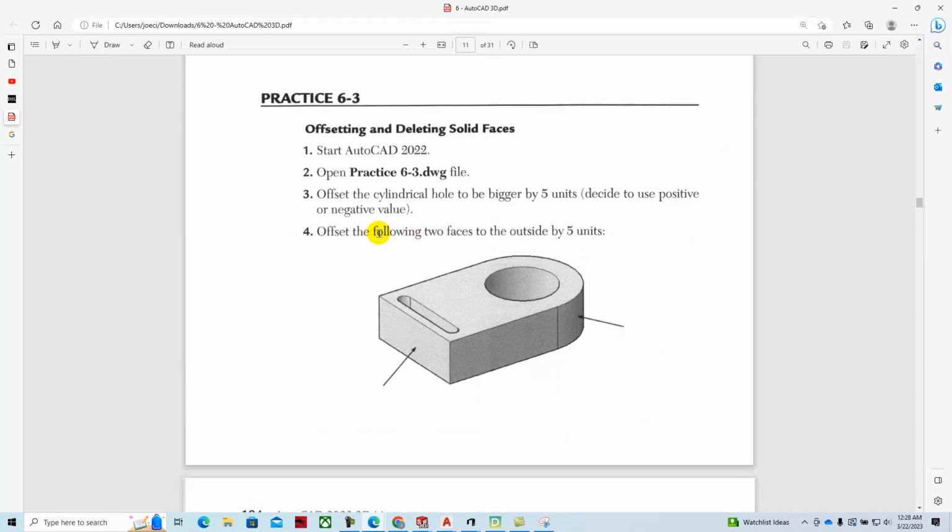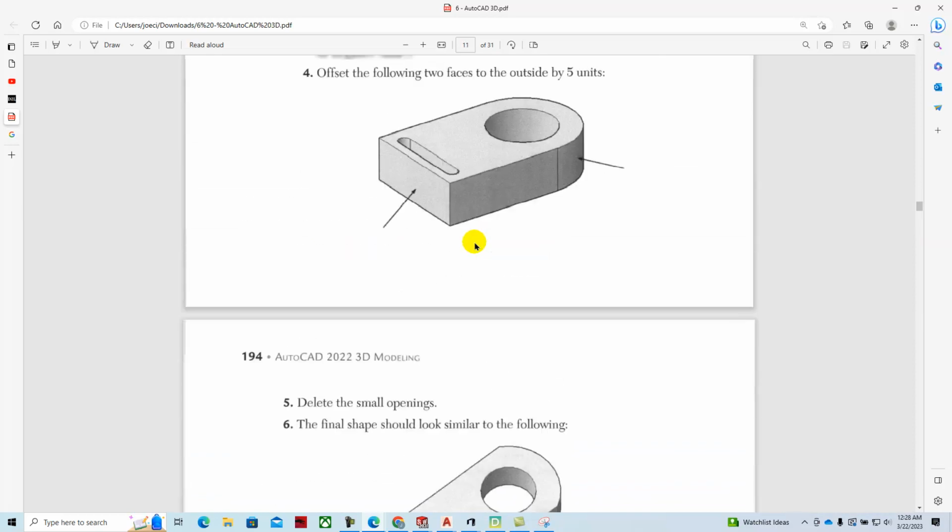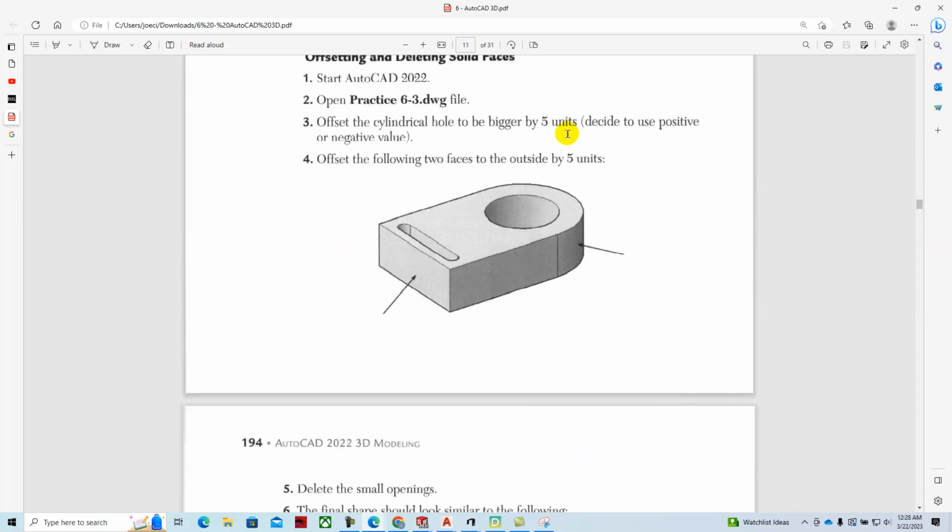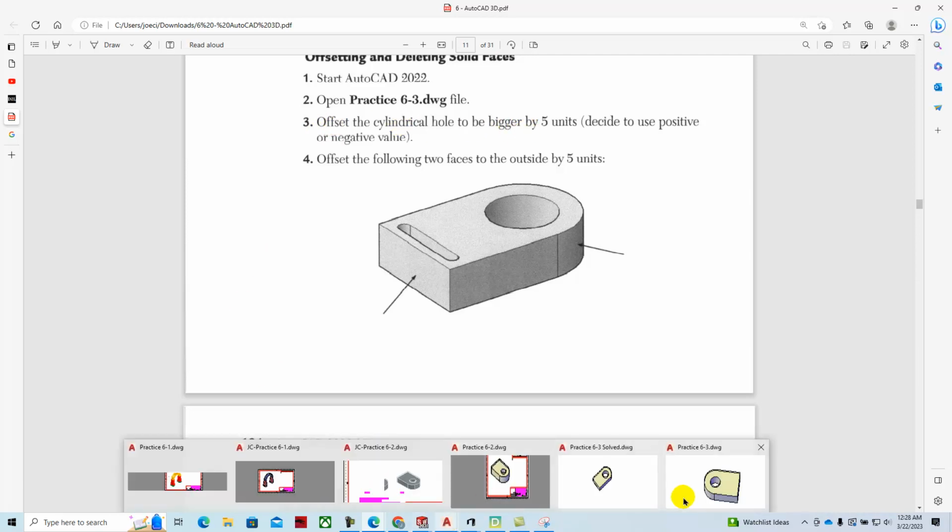And so what we'll do is we'll offset these other two faces. It looks like I missed that. We'll offset this outside face and this offset face by 5 units. And we'll offset the cylindrical hole to be bigger by 5 units. Let's do step 3 first. And so we'll come back to our CAD file.